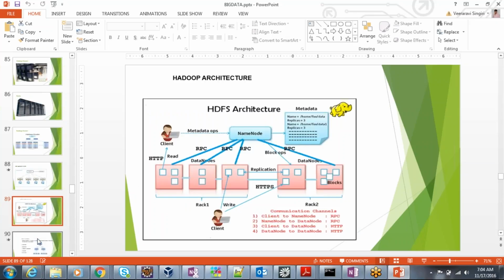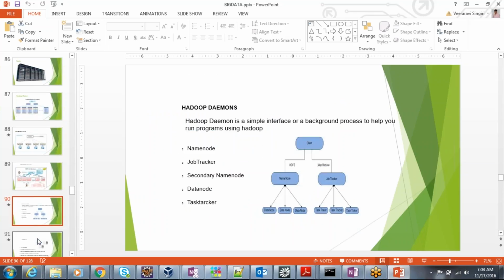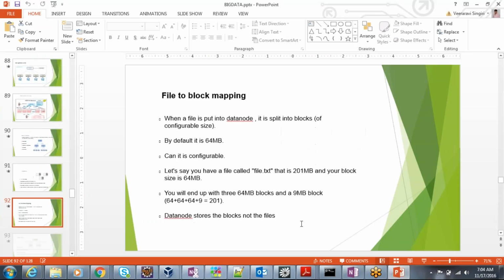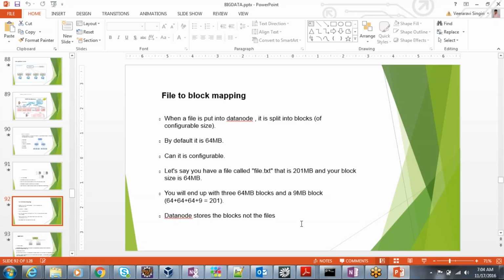This is the communication channels we saw last time. Data node is a slave node. The data can be read and written in the HDFS files. The data will be stored in the form of blocks, and HDFS has one or more data nodes with replicated data in them. Data nodes are used to store the data in HDFS, and they store the data in blocks. The block may be 64 MB or 128 MB, which is configurable.